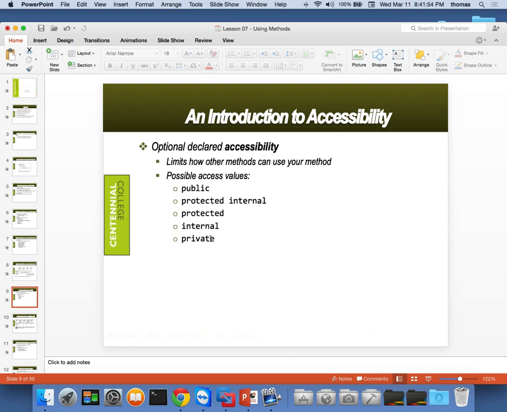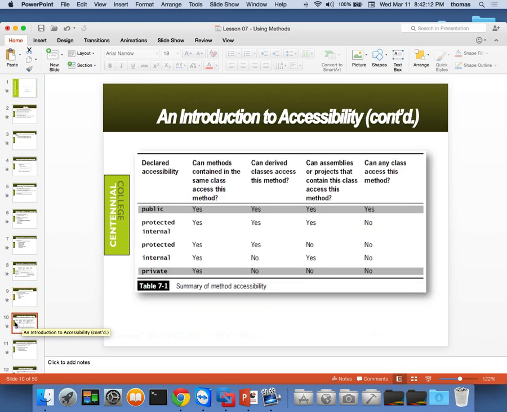Okay. Let's talk about these optional declared accessibility. So here's some keywords. Remember I told you that it's not just public, private, and protected. There's other ones. There's protected internal, and then there's also internal. And we'll talk about some of these, but not all of them, because you won't use them all, not in your early coding life. Later on, maybe. So public and private are the most common ones that you'll see from an accessibility perspective.